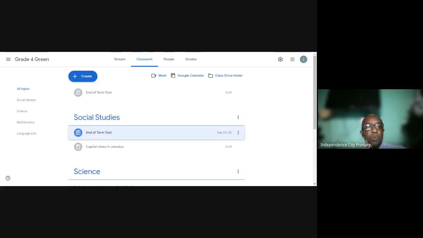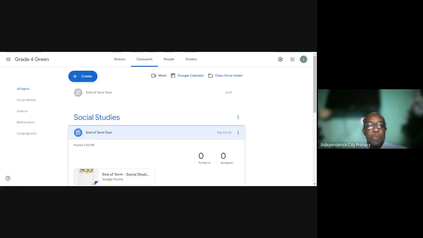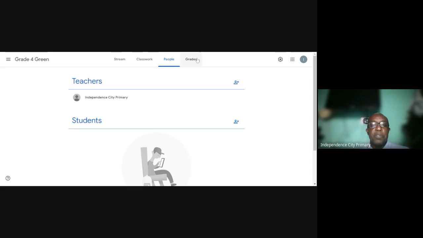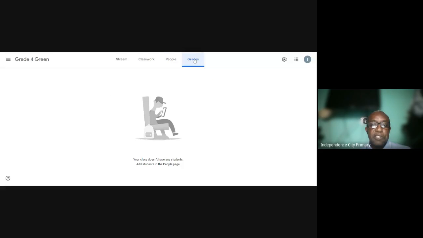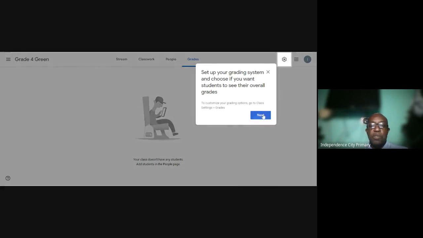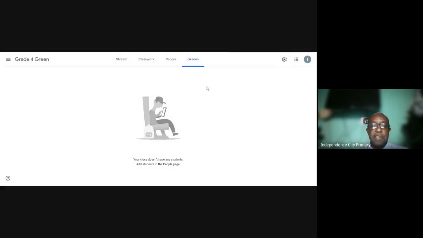So that is how you would add your test. It takes a little work, but once you have that information, you can set up your quiz and assign them to the different topics. So remember, everything that you want to post to the students must be done under classwork. You add your students from people. Once they start to submit their paper, you will see the grades come up here, right?